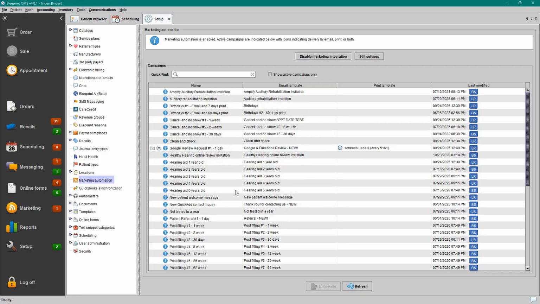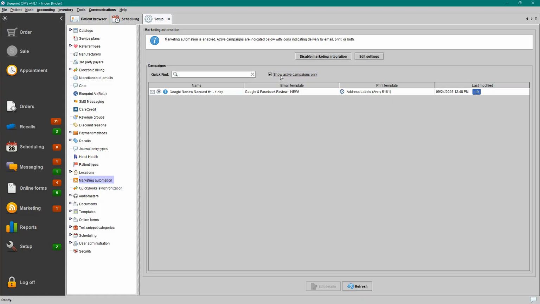Once you save your preferences, you'll see two icons here. An envelope meaning that the email campaign is enabled, or a printer meaning that the print campaign is enabled. If you would only like to see the campaigns you have turned on, you can check this Show Active Campaigns Only box at the top. If you ever need to edit your marketing automation settings, such as how emails are sent, your sending email address, and so on, you can do that by clicking Edit Settings at the top here.